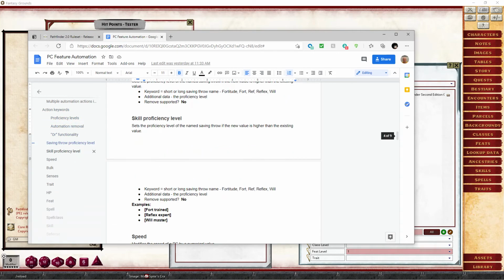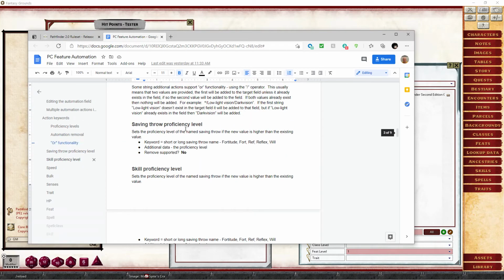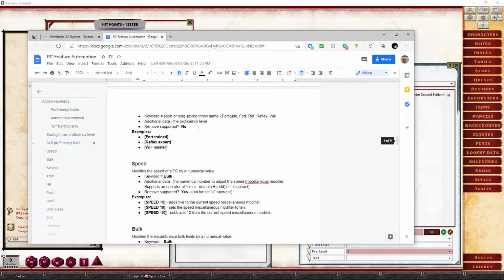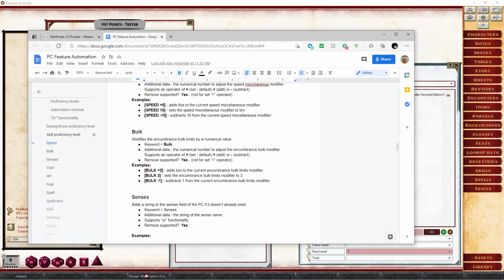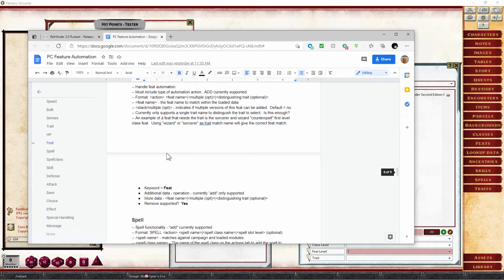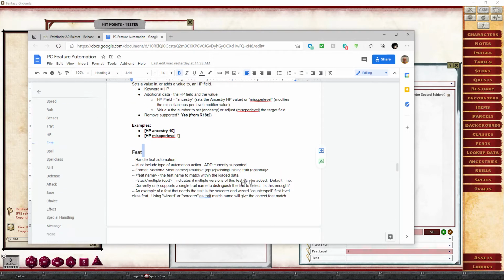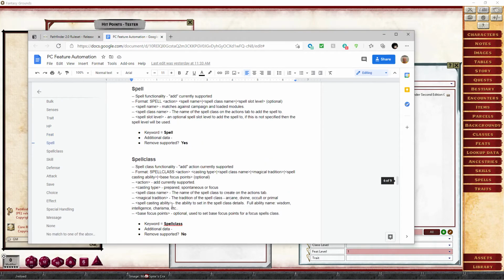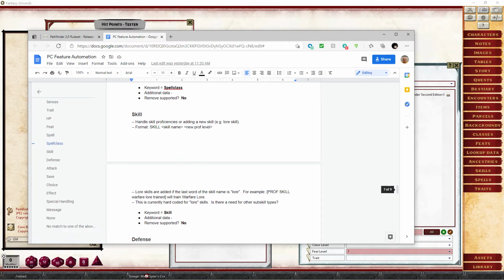So this is a work in progress document, but it does include data saying whether removal is supported for those types of data. It gives you some examples as well. And as we scroll down here, it tells you what's available. I've got some basic information here. This is basically just copying the comments out of the code that I've written, and I'll expand these out to have full data available to give examples of what's available to actually use.